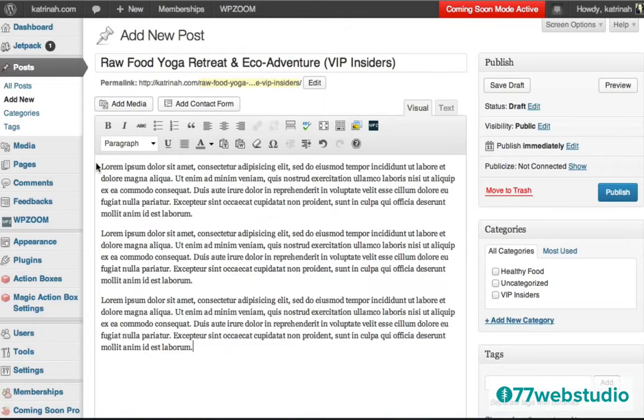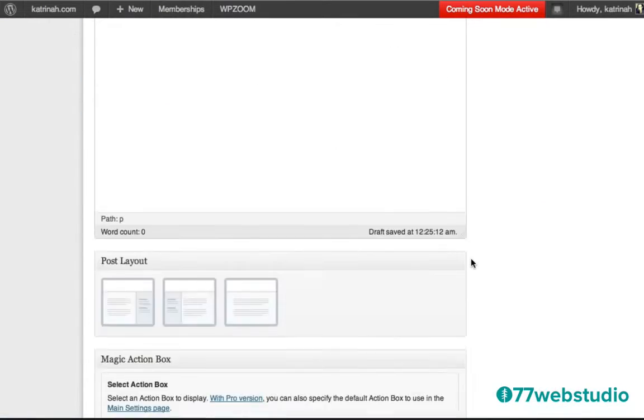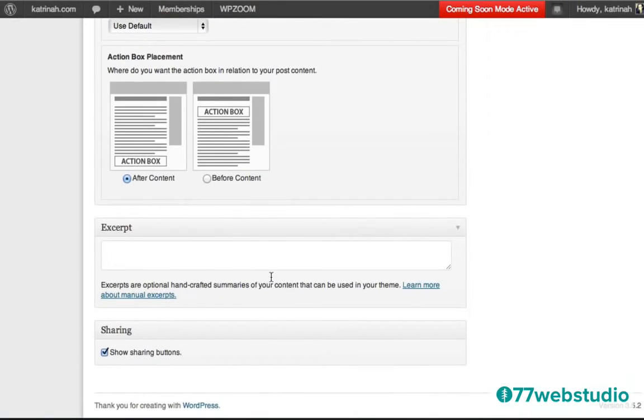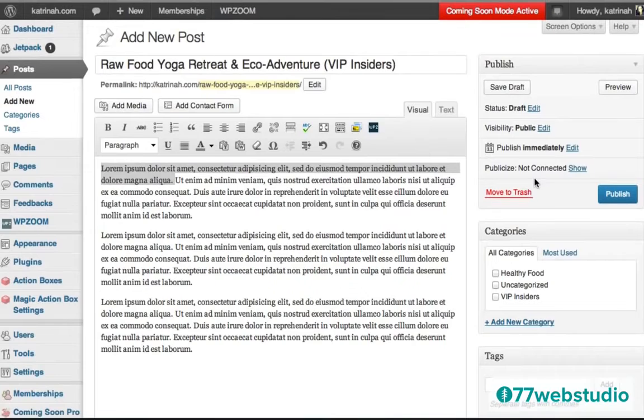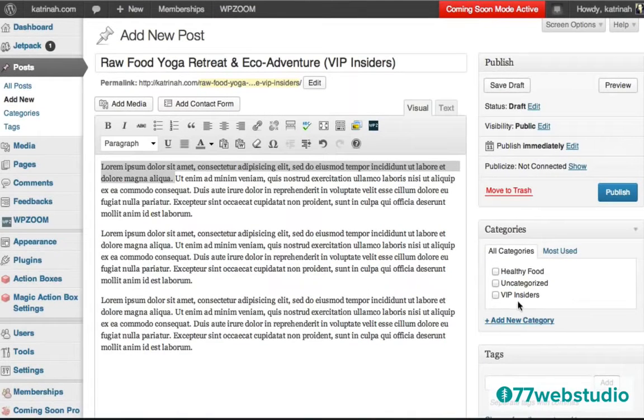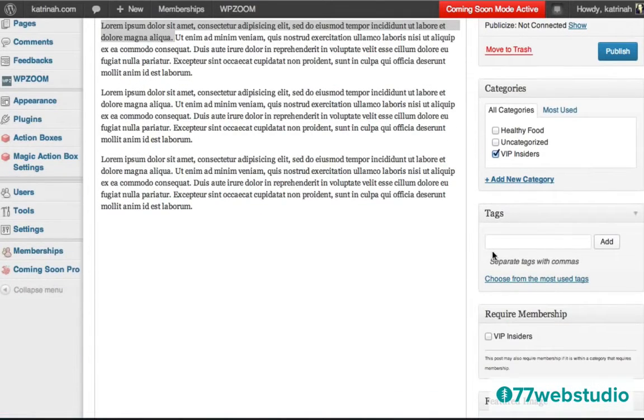Once the text has been added, once again I'm going to grab the first sentence or 2 of my content here. I'm going to scroll down and I'm going to paste it in the excerpt box here to give this post an excerpt. Then I'll scroll back to the top, and in the categories section here I'm going to add this to the VIP Insiders members only category. Then I'll give it a tag. I'll just call this Yoga Retreat. And then I'll click on add.